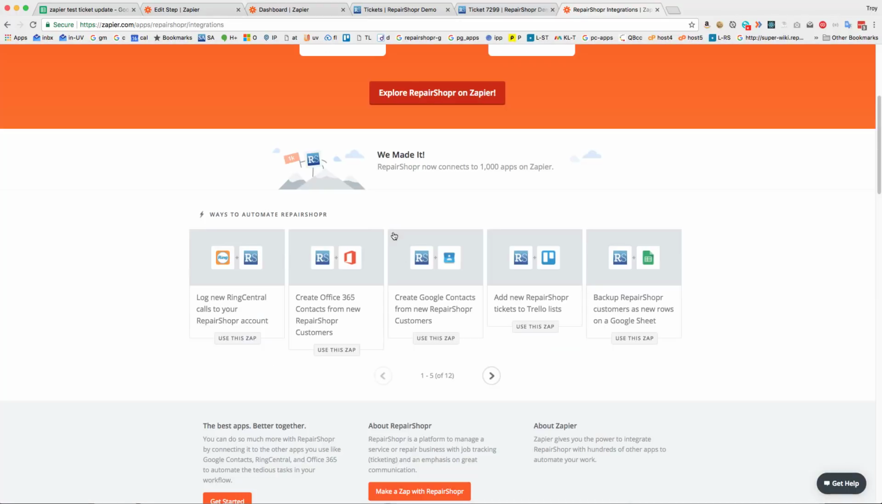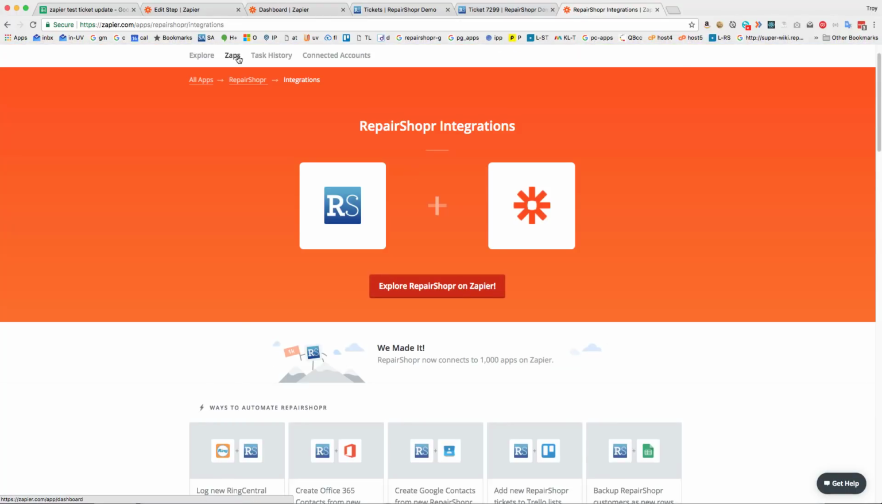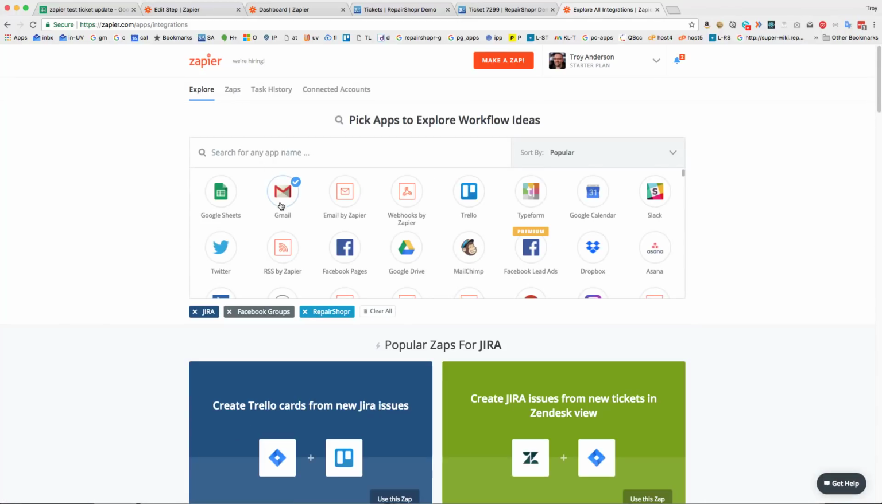So let's just browse, explore apps. There's really a ton here. Facebook, Twitter, Google. There's really a ton here.